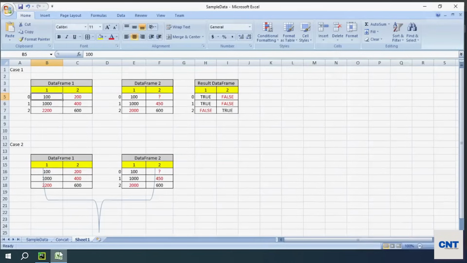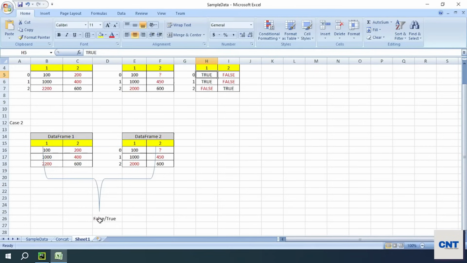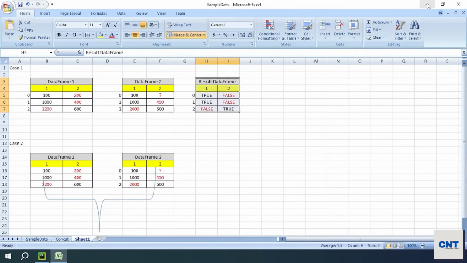Let me show you the Excel where we have two cases, case 1 and case 2. In case 1, we are checking each value from each data frame element wise and checking whether it is equal or not. If it is equal, it is returning true, otherwise it is returning false. So that is the first case. In the second case we will be checking complete data frames. It will return a single value, either true or false. So let me minimize this.